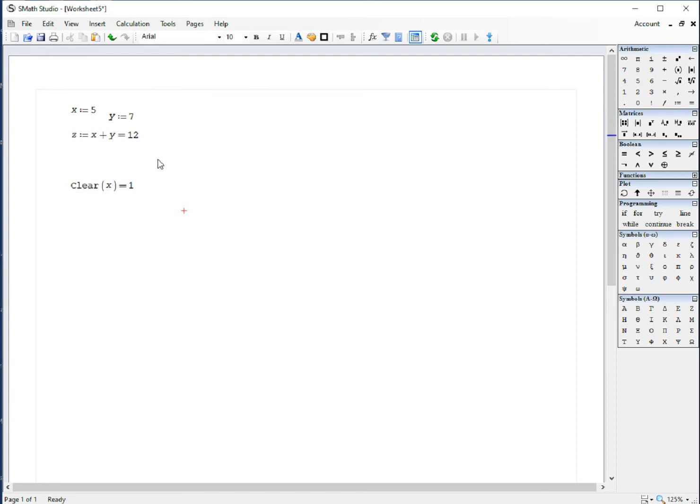It got cleared. So up above here, before the clear, if I say x equals, it gives me x equals 5. But below the clear, if I say x equals, it actually says, well, you've got to enter a value for x because I don't have any value.